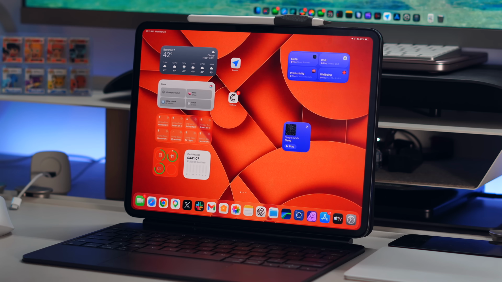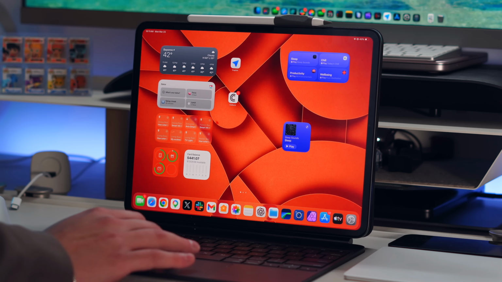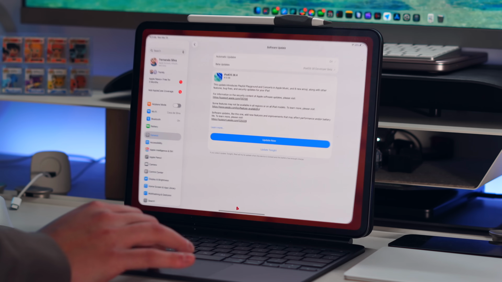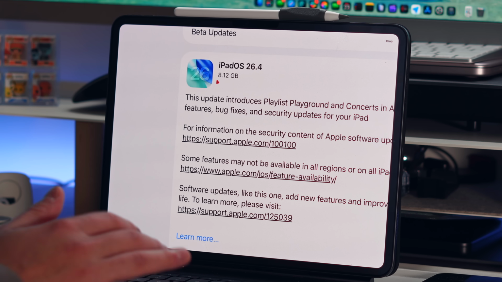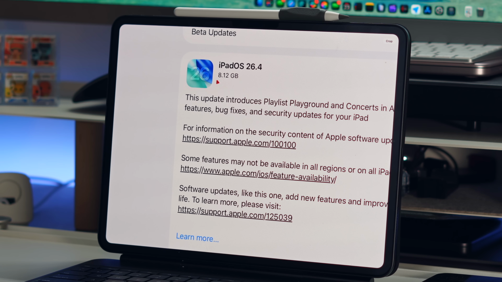But now, let's talk about 26.4. Alright everyone, let's get right into this, and we are on iPadOS 26.4. Now, in terms of build size, it was about 8 gigabytes in size, so give yourself 12 to 16 gigabytes of open storage to get this installed and installed correctly.